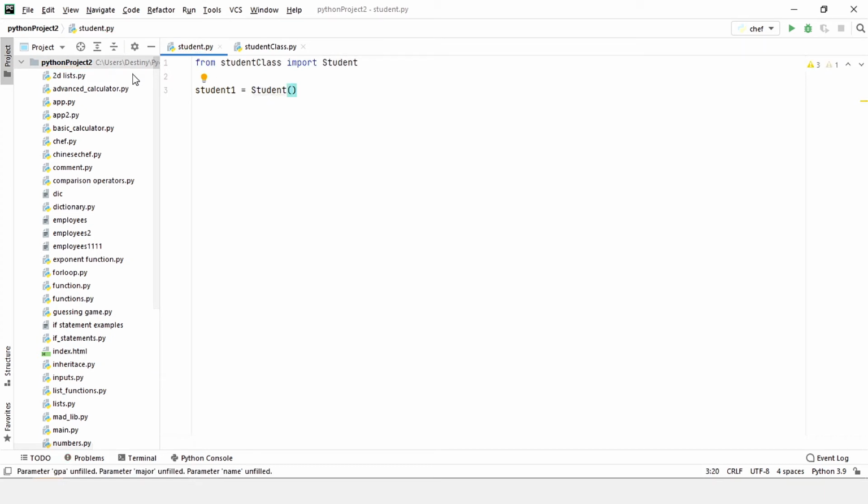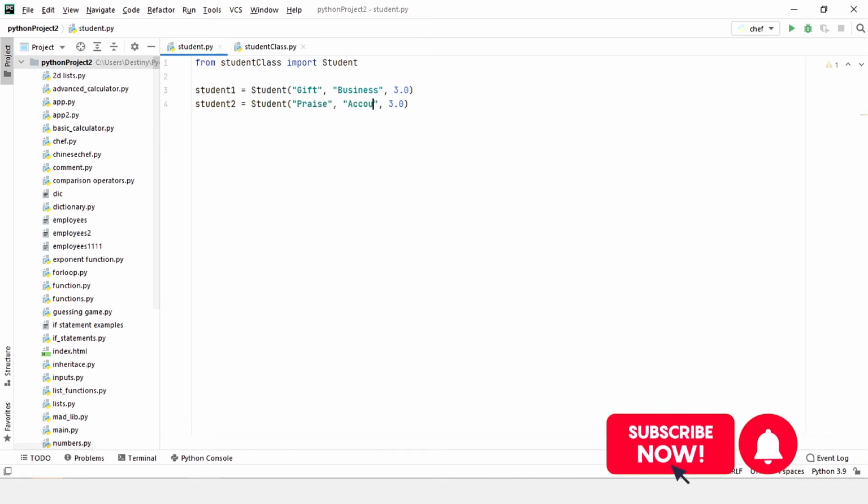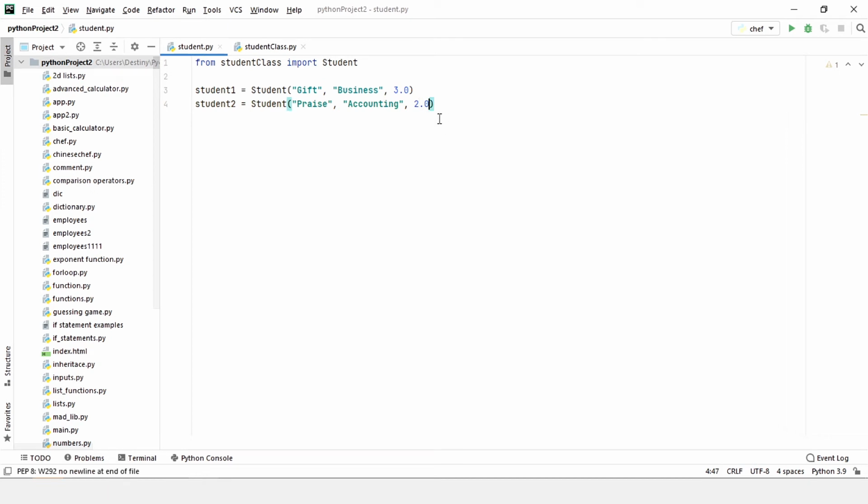Now let's form a student, like an actual student. So first of all, you're going to pass in the name of the student. Let's say we want the name of the student to be Gift, and the major of the student to be Business, and make sure you pass this in as a string. And let's say we want the GPA to be a very high one, let's say 3.0. And we want to define another student, student2, and let's say we want the name of the student to be Praise, the major to be Accounting, and the GPA of the student to be 2.3. Okay, this is okay over here.